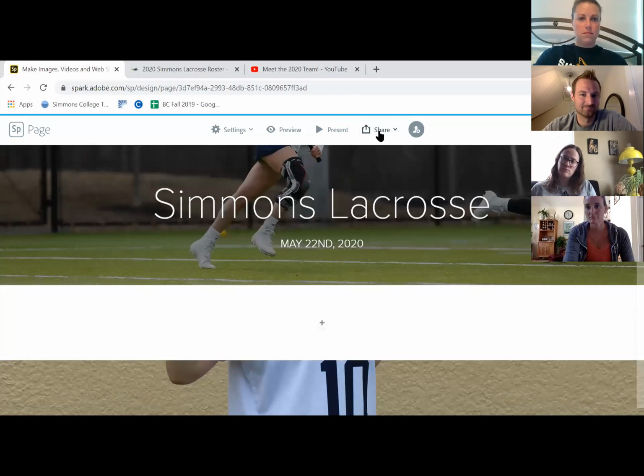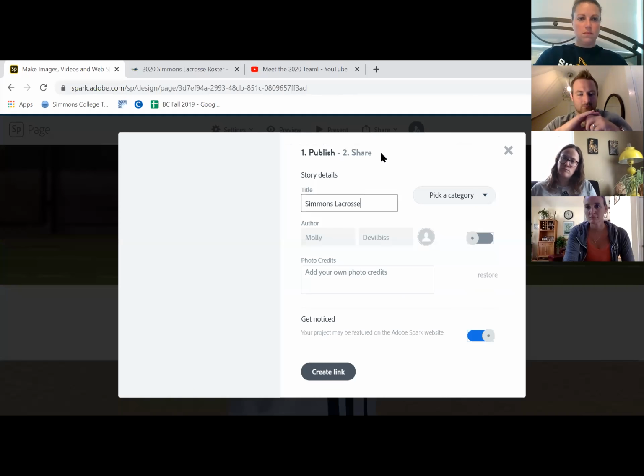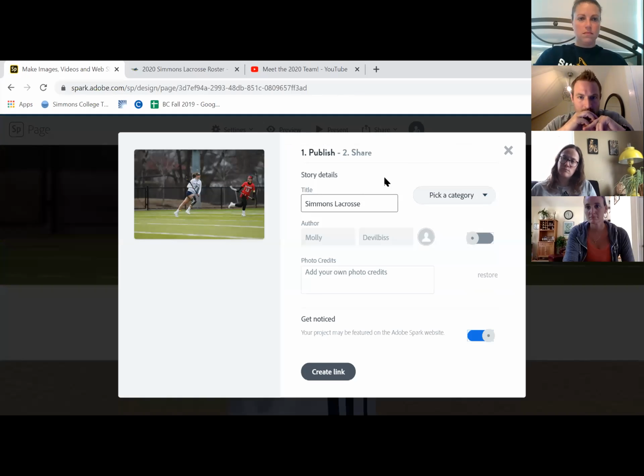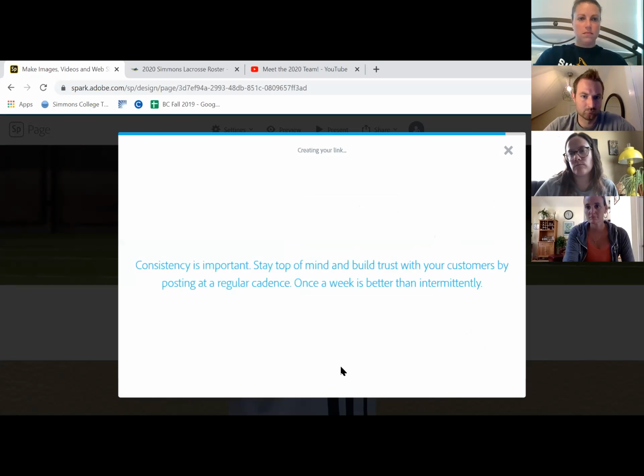And then to share it, you're going to publish and share link. They make you pick a category. It really doesn't matter what you do. I don't publish mine for everyone to see, so I unclick the Get Noticed button, and then I create the link.